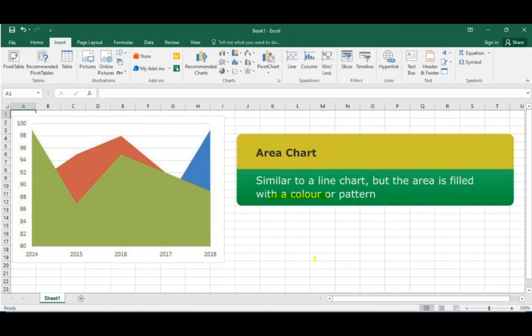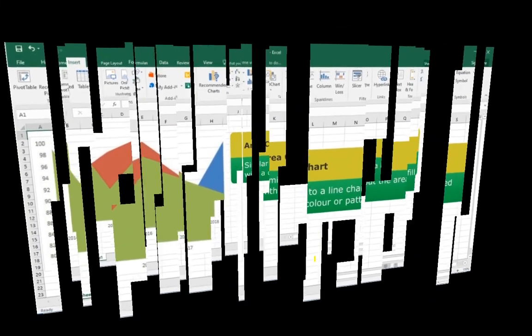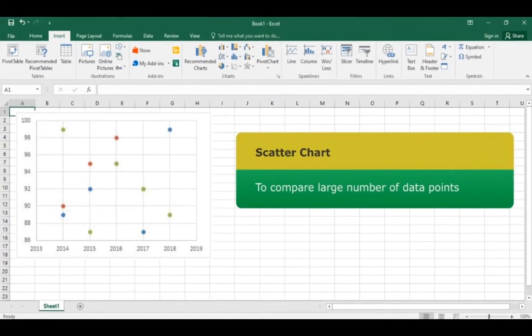Next one we have also, the next one point is scatter chart. To compare large number of data points you can use the scatter chart. These are the different types of chart that are available in your Excel workbook. You can do it yourself by practically opening the Excel workbook in your computer.